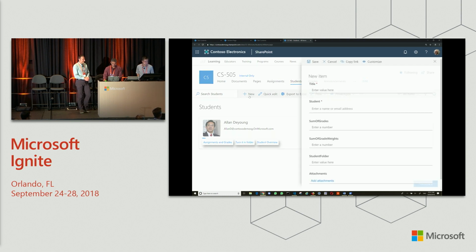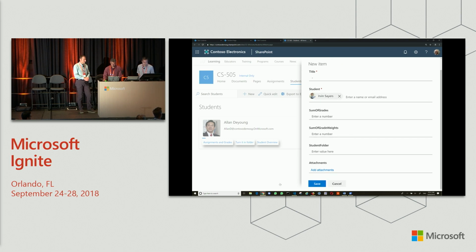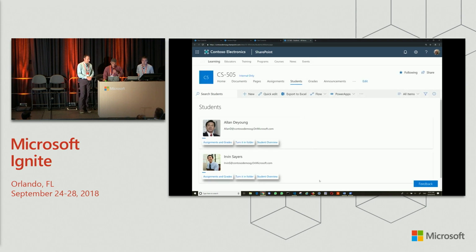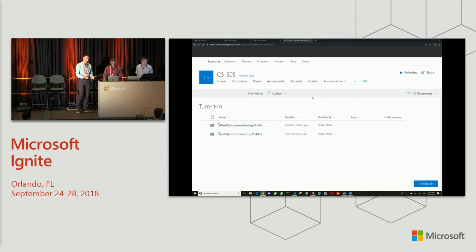Let's go ahead and add another student. So we can see that the UX, the formatters, are coming through, so that's good. Now, if the flow worked, again, this is the moment of truth, what's going to happen is, if you remember, we are going to have two folders in the Turnitin library that were automatically created. And sure enough, there are two folders out there, so that flow was working.